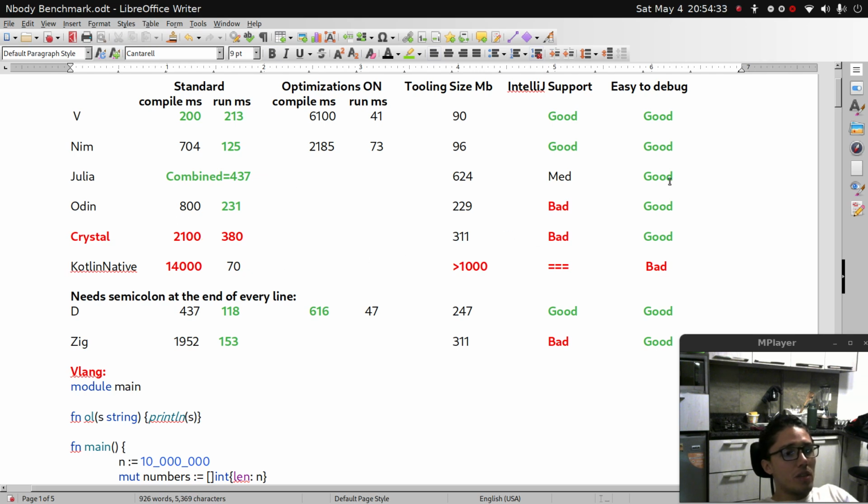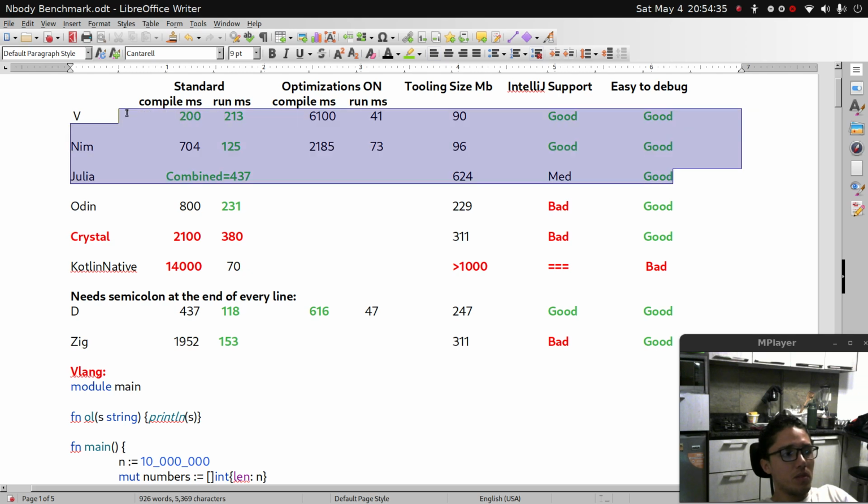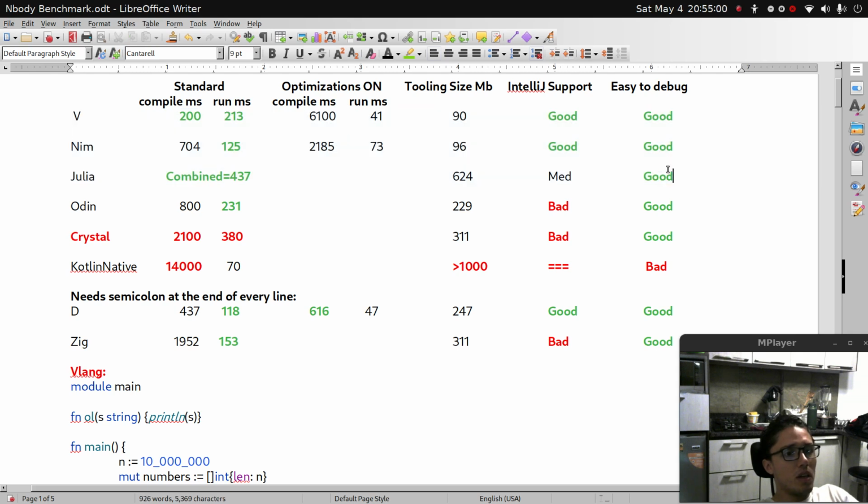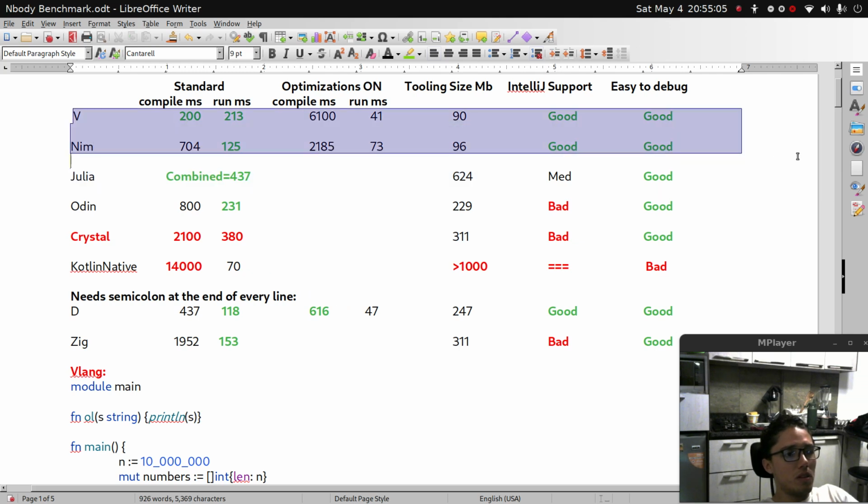Which one I would choose, as I told you, these three. Because these are the only three that are fast in compilation and execution, have good or medium IntelliJ support, are easy to debug, and don't need a semicolon at the end of every line. Only those three right here can do that. V, Nim, and Julia.